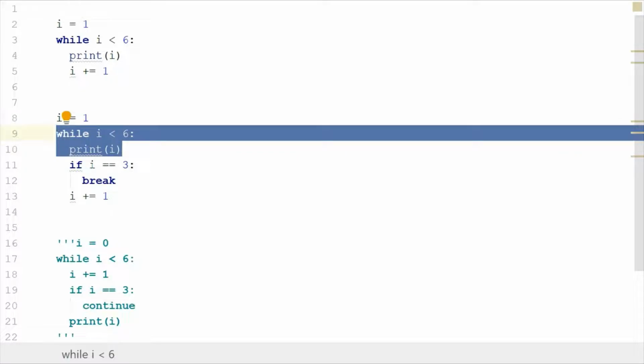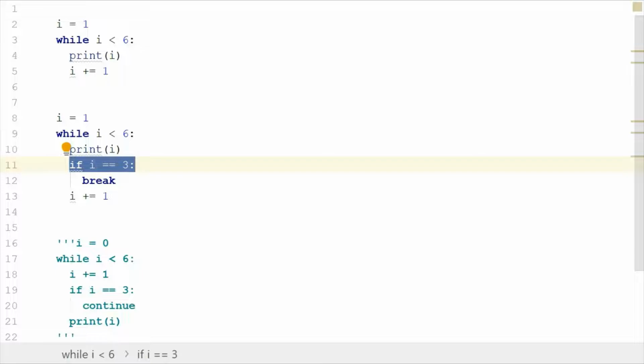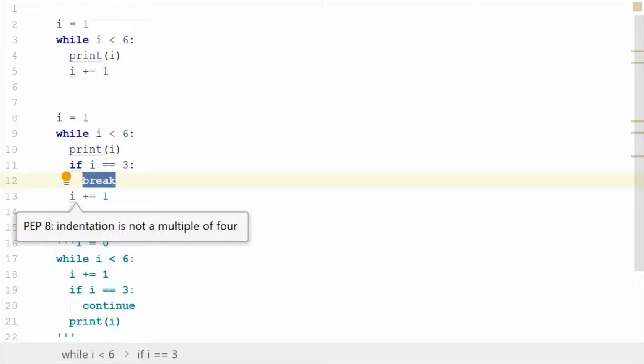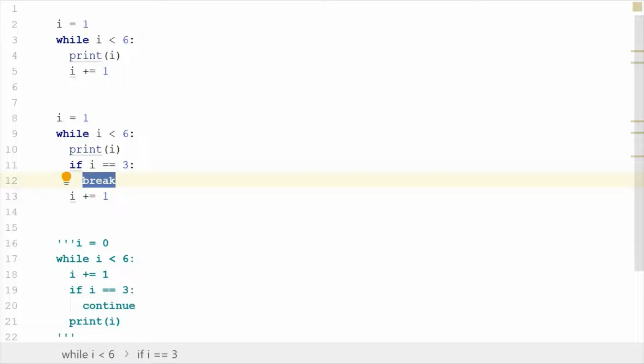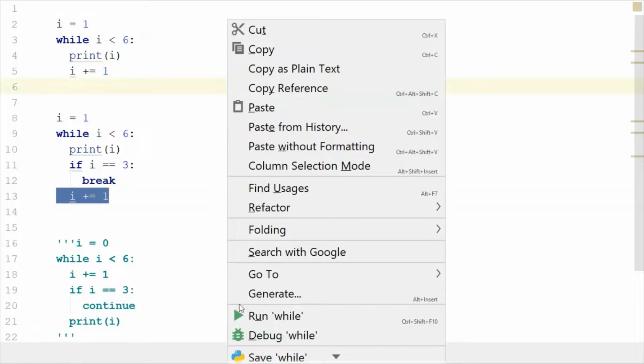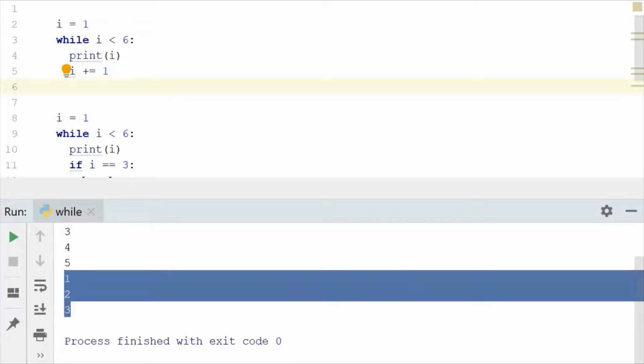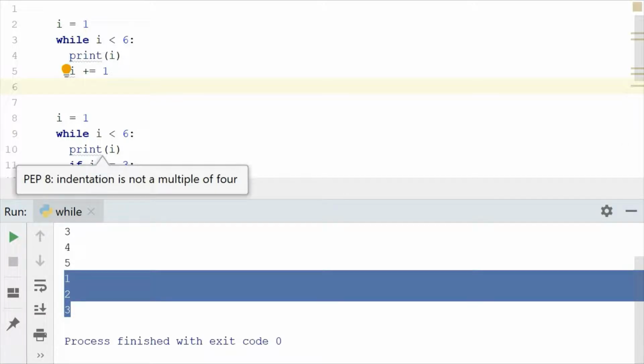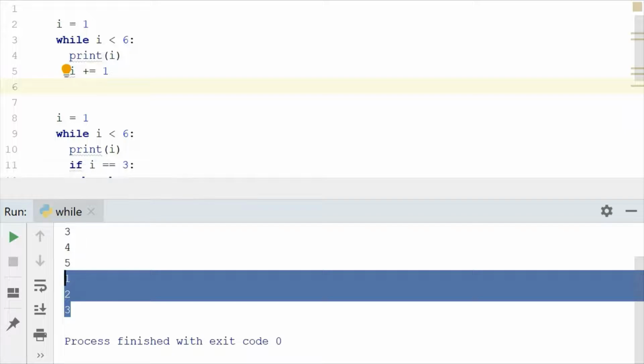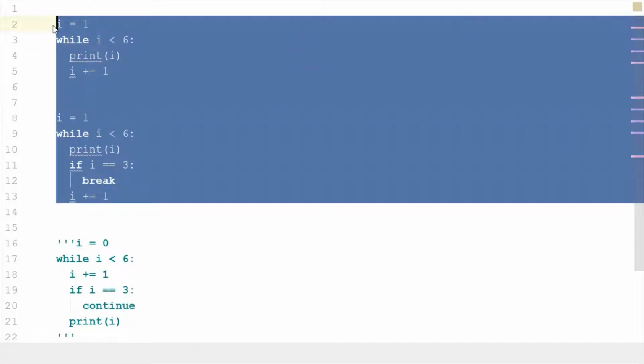So here I have declared i equals 1 and am doing the same, printing i, and I'm checking if i equals 3. If i reaches 3, it will break the loop and come out of the loop. Unless and until i reaches 3, it will increment. So let's run this. This is the output, 1, 2, 3. While i is less than 3 it runs the loop, and as soon as it reaches 3, it ends the loop. So let's remove this.